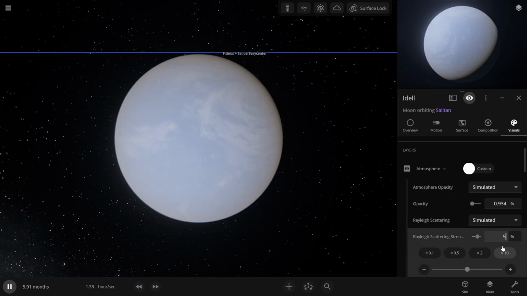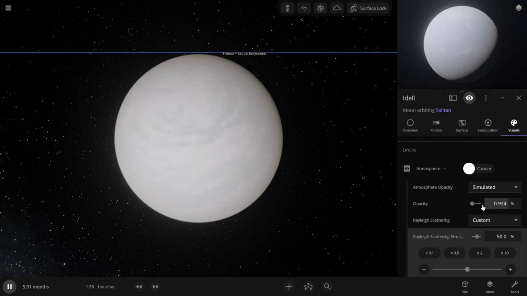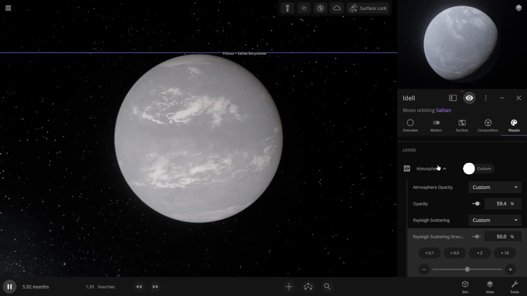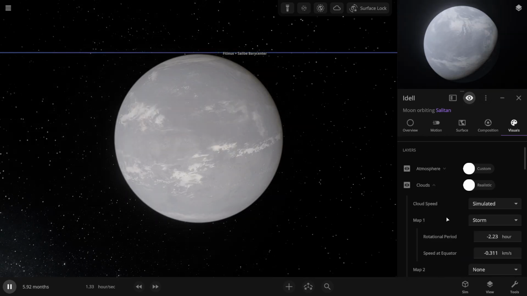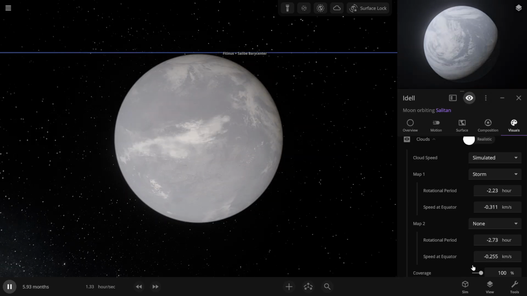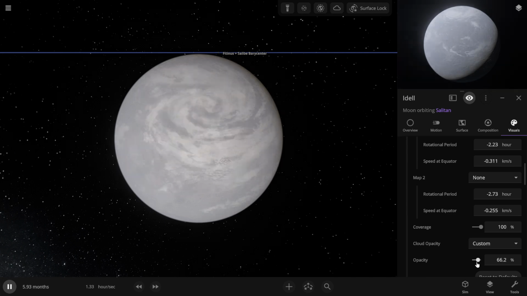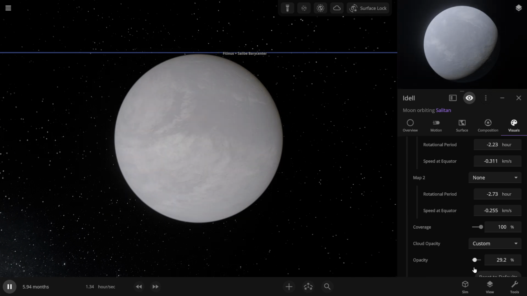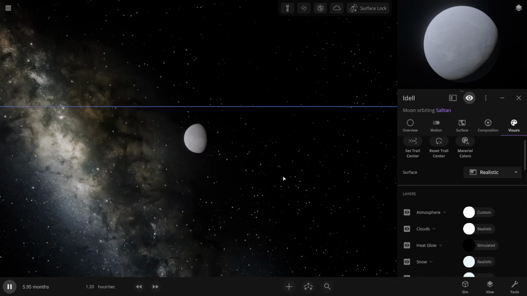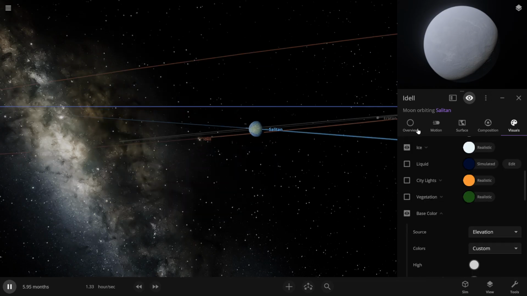I mean, it looks good, but not good enough. And that's too thick. And then the clouds. I'm just gonna real quick change the opacity. Barely visible, just barely. That's good enough. So now we have an icy moon.